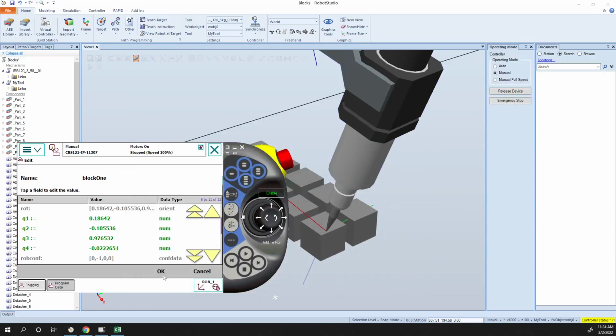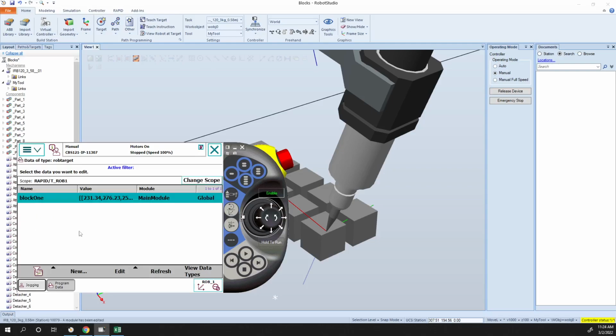So, all right, then you can go ahead and hit OK, and OK again, and look, now we have a block 1. All right, so that's how you would create a new block, a new robot target, if you were going to do it from scratch.